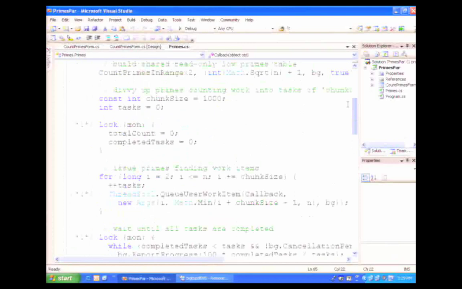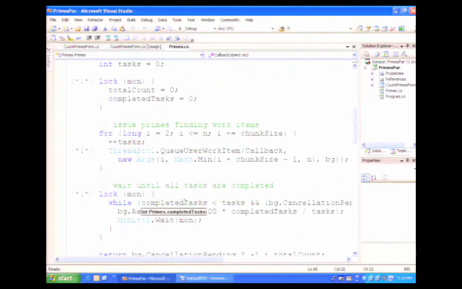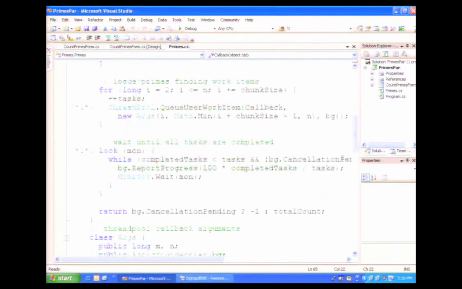Back here in count primes, as I said, we're waiting until the number of completed tasks equals the number of issued tasks. And when that happens, we take our grand total and we return it, and that will have the effect of being packaged up in a result item and delivered back on the UI thread.